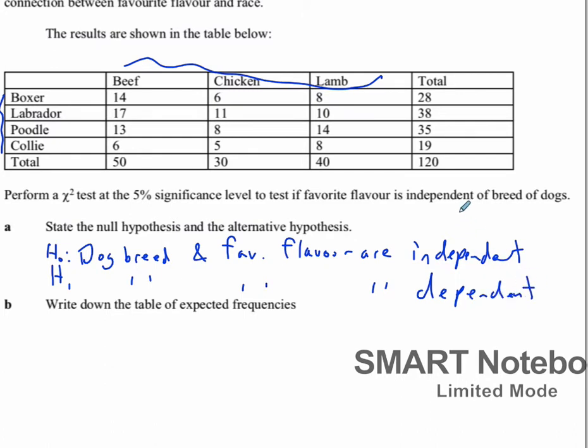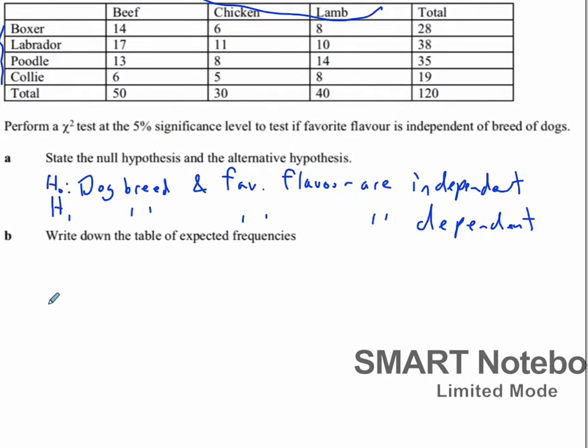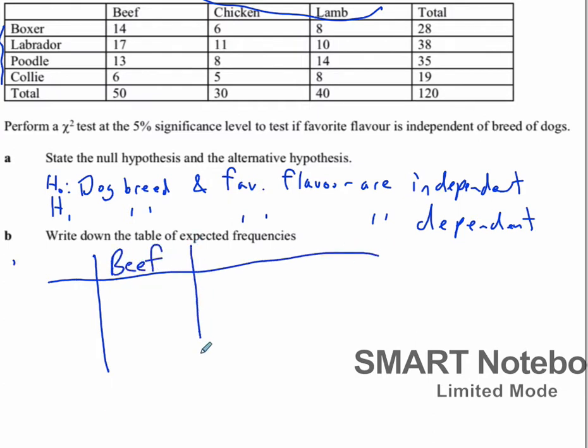Okay, so next write down the table of expected frequencies. So if we were to do the expected frequencies, let's scroll down a bit. Let's make a table. Actually, let me make it like this. We've got beef, chicken, lamb. We got boxer, Labrador, poodle, collie. Now the expected frequencies, let's just do one by hand, then I'll show you how to use your calculator for the rest.